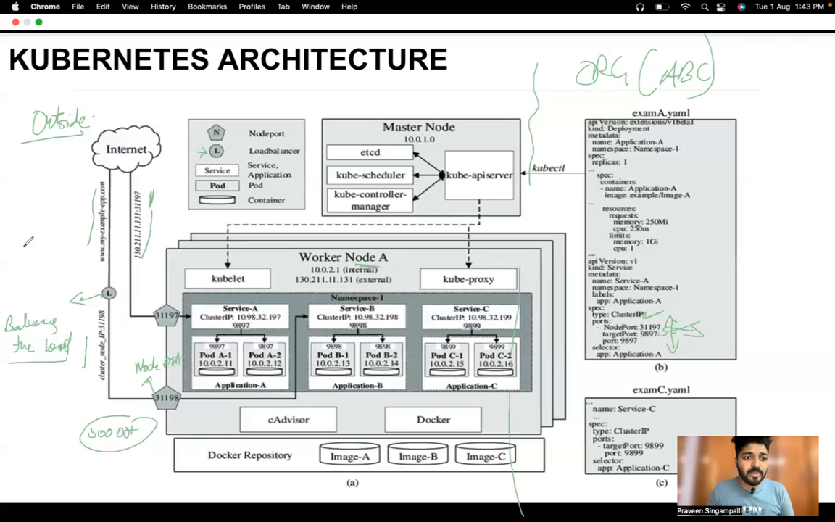Suppose I hit the IP address colon the node port, right? Now, what is happening? The request is coming to the node port, and it is hitting the service. What IP does the service have? 10.98.32.197 colon 9897, right? And from the service, I'm redirecting to the pod ports 9897. Suppose I want to run my pod ports on 9800. Which component will I change, guys? This component, the port component, will be changed, right?